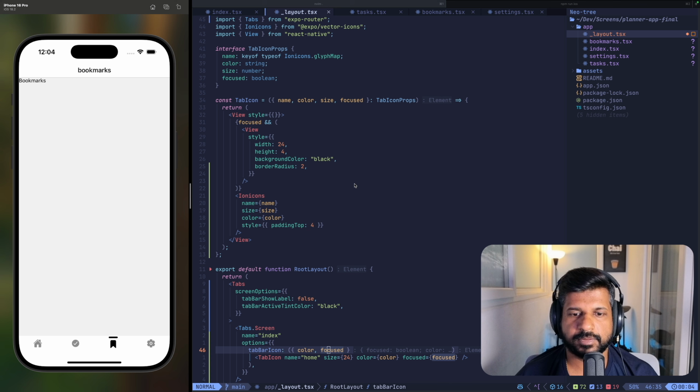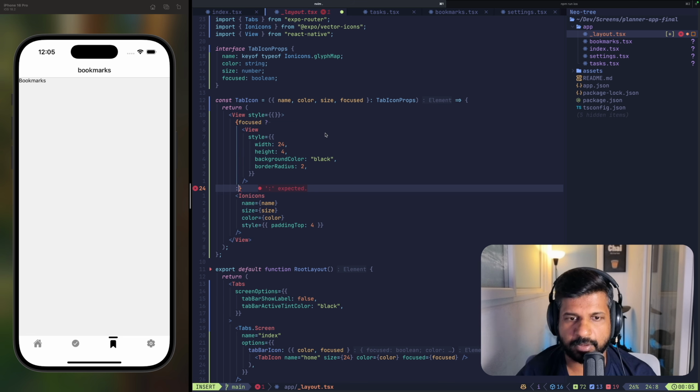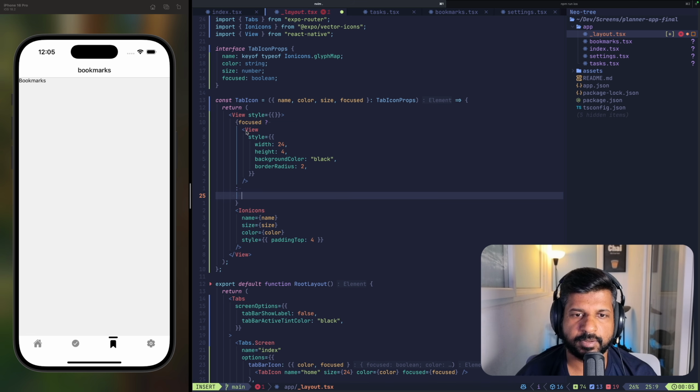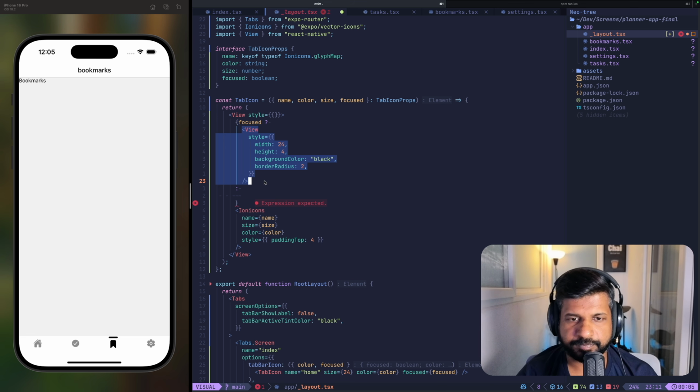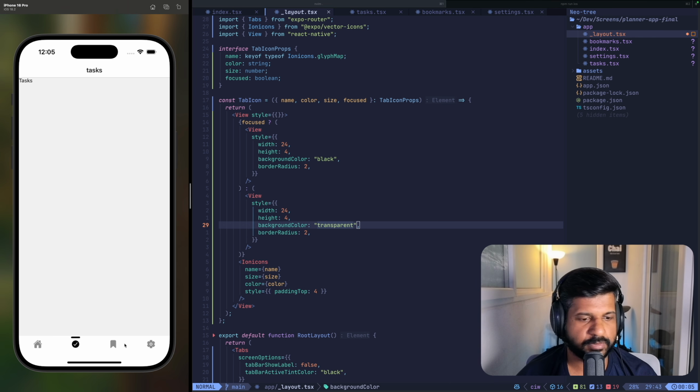Okay, so let's fix this. So what we are going to do is, if it is focused, we are going to return this view, and if it is not focused, we are just going to return a transparent background. So let's do that. Okay, cool. So this should fix it. So now you can see the layout or the icon is not moving up and down when we are activating it, or when the icon is focused.